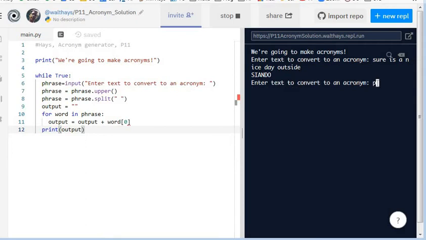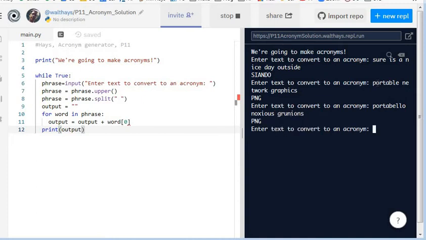And perhaps portable network graphics, we get PNG, or portobello noxious grunions. That is also PNG. I'm just showing you how it works.